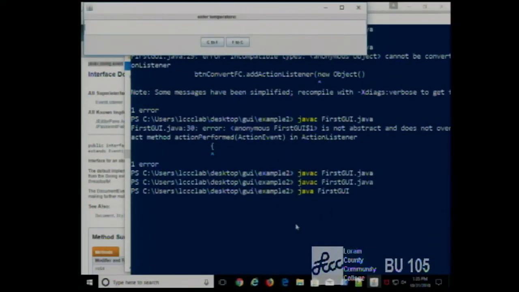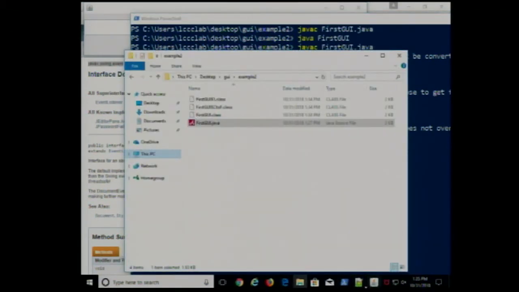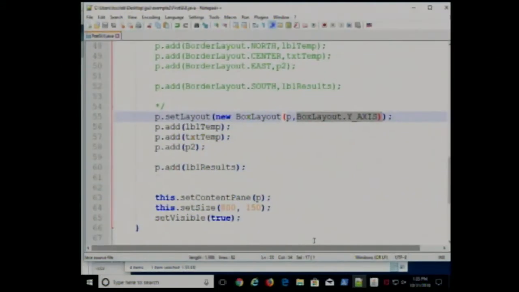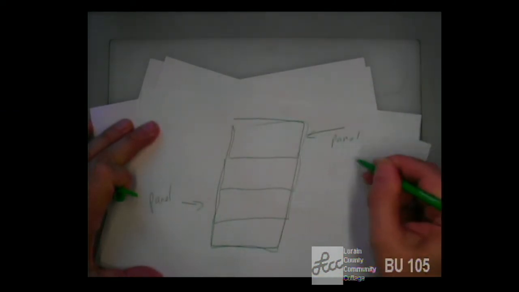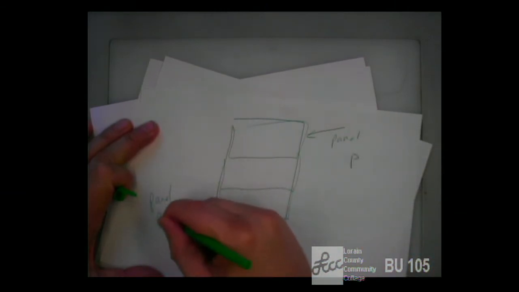Okay? Now, if we look at this interface, I want these buttons side by side. So how do I accomplish that? I accomplish that by making this third box on the list also a panel. So we're going to have a panel inside a panel. This is our big panel, which I think is called P. This is our little panel, which is called P1.